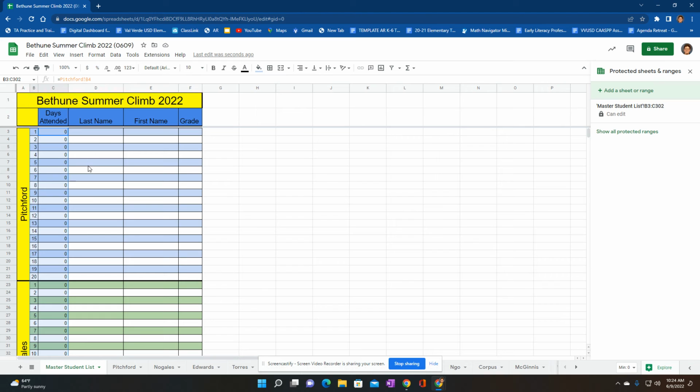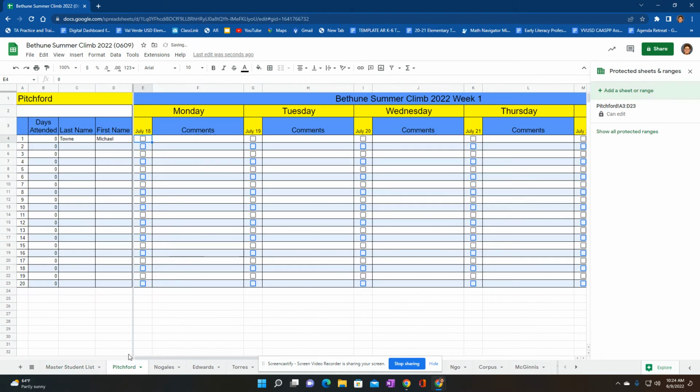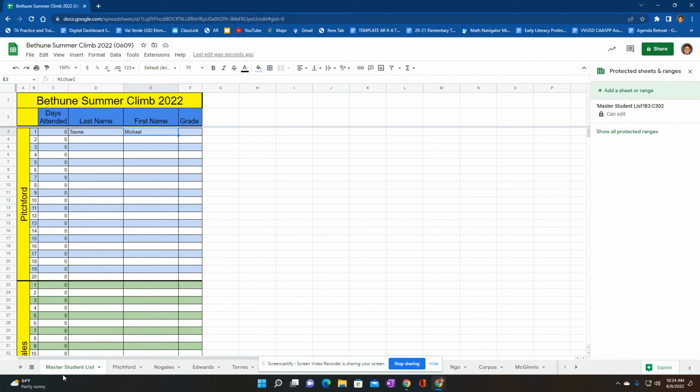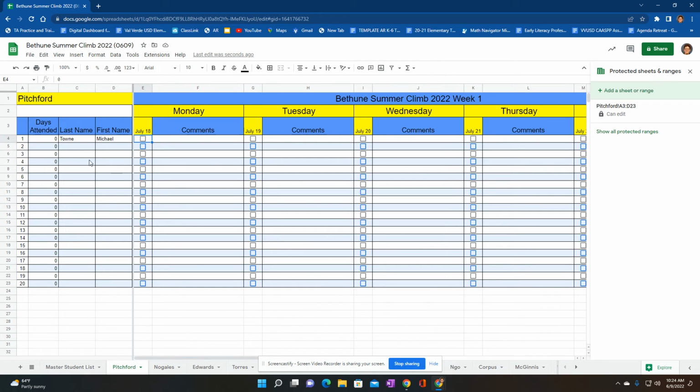If I were to enter the last name of a student here and the first name of the student here, please notice that that automatically populates the student names over here on the teacher tab. Now, on the teacher tab, this whole section here is protected, so the teacher can't edit this. If you need to edit the names of your students, you need to contact the secretary or administrative personnel who are handling that.